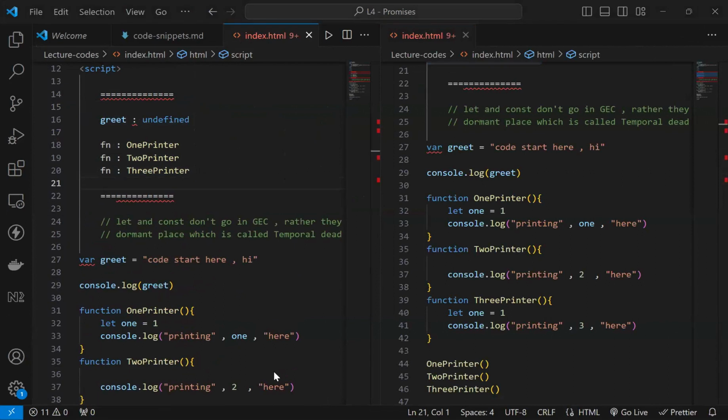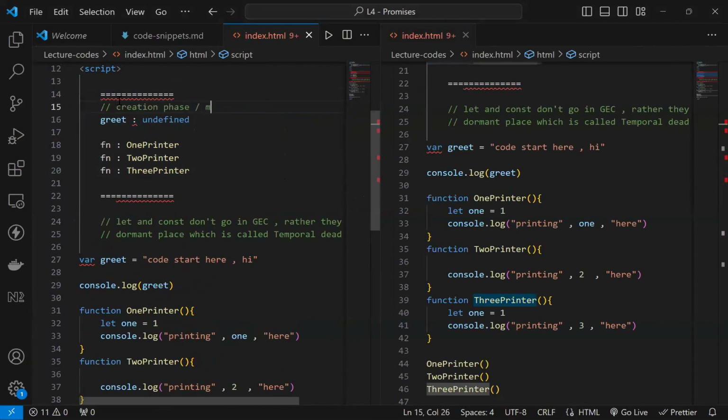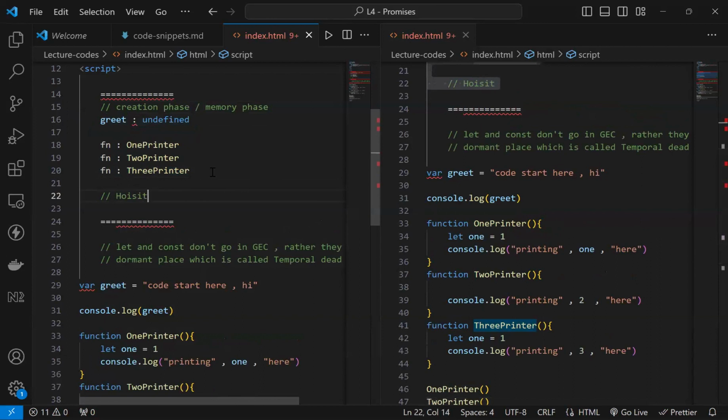Now this space is called the global execution context. This phase is called what? Correct. The creation phase, or you might have heard memory phase, or memory creation phase, anything. And this process actually has a name, which is called hoisting, right? I think I missed this term in the last lecture. This process of sending everything, or taking attendance of these variables, is what is called your hoisting. That's exactly it.